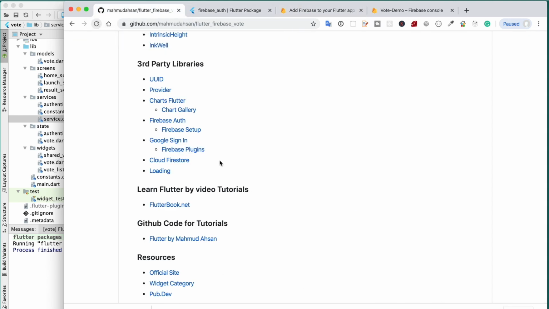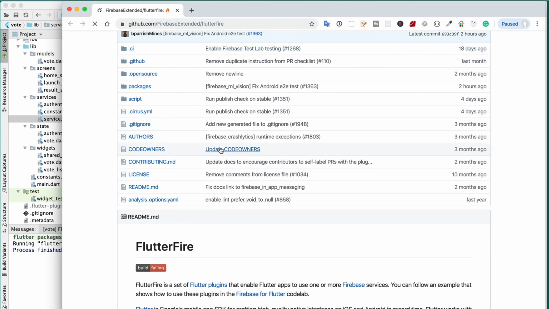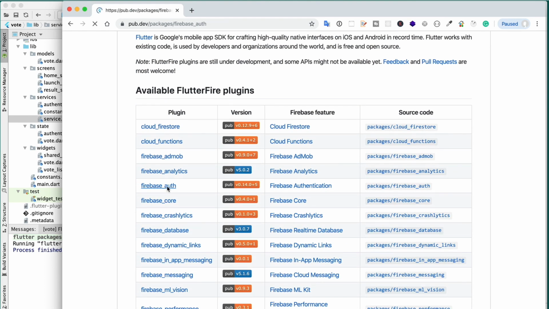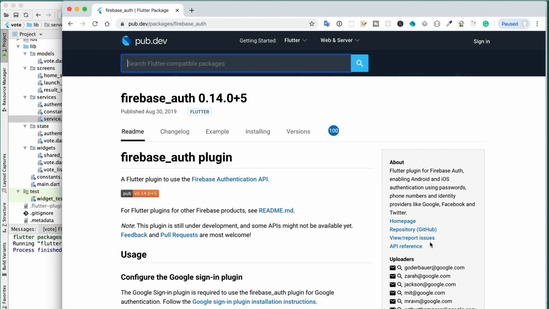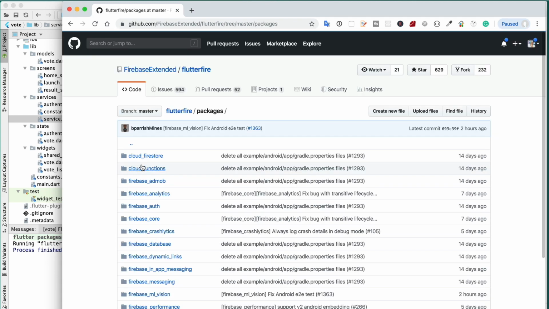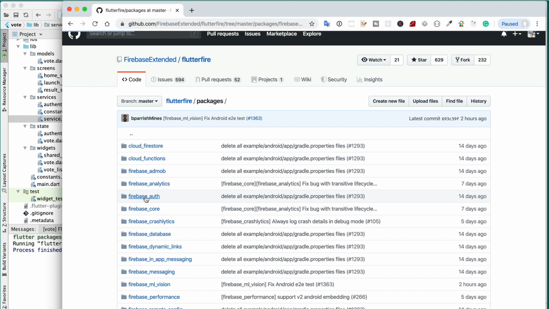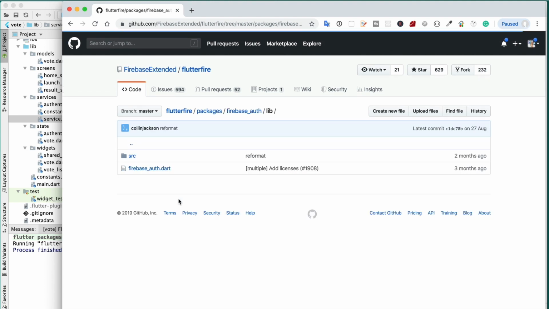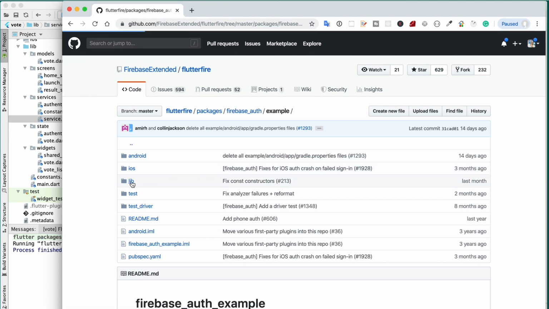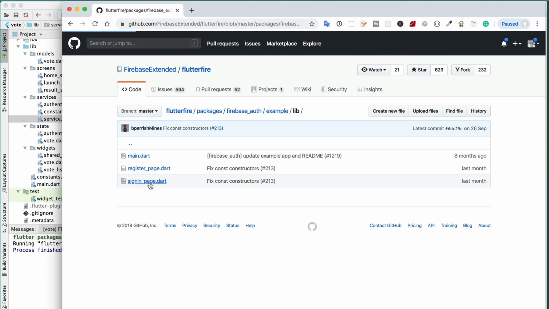If you come here and see the Firebase setup or Firebase plugin, if you click this line, here you will see Firebase auth. Just click this, and there you will see a GitHub repository. Here in the packages you will see the code. Basically Firebase auth, and if you click this, then click lib or example, in the lib directory you will see the sign in code.